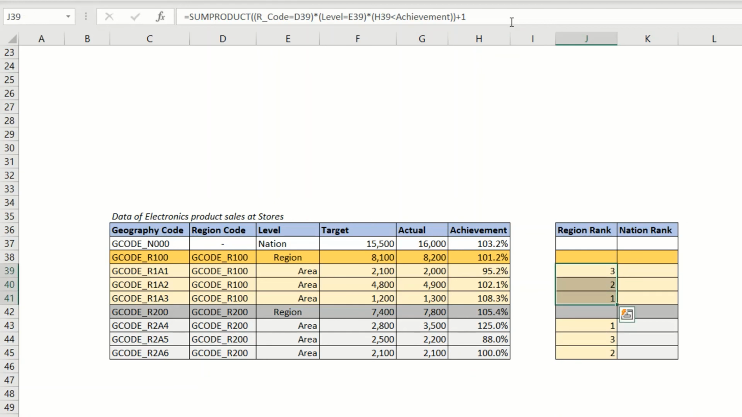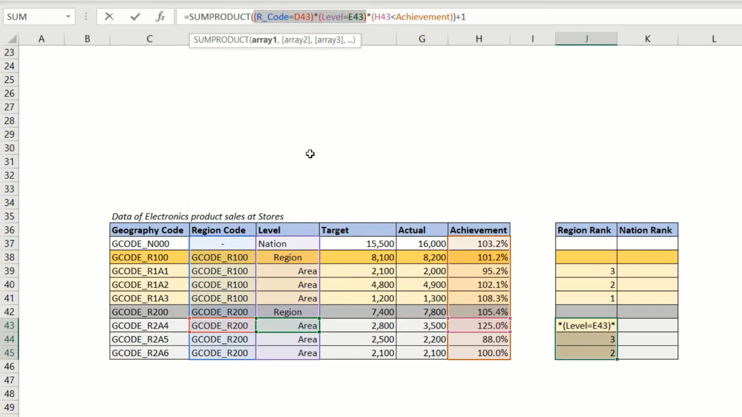Since our pool is limited by the region code as well as the level, this rank calculation is happening for these stores within themselves, and similarly it is happening for the bottom 3 stores within themselves. And this ranking pool is being defined by these 2 conditions out here, where we are restricting the region code and the level to be the same for a particular store.